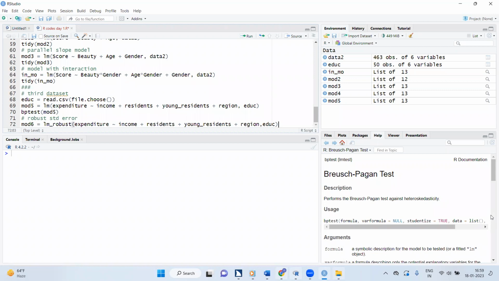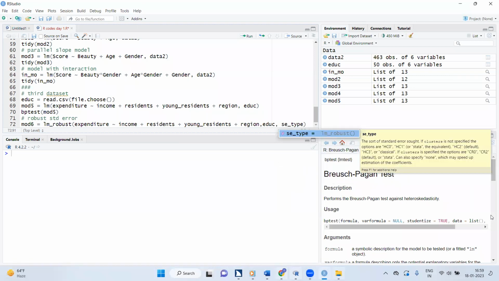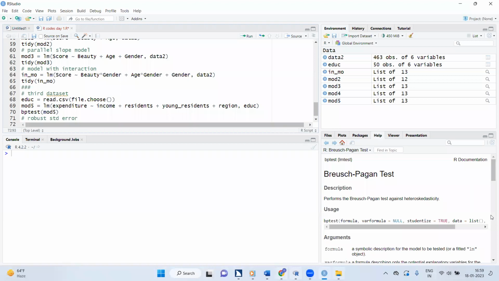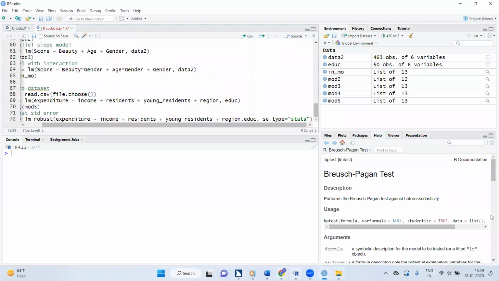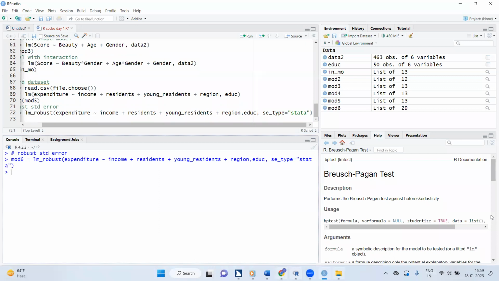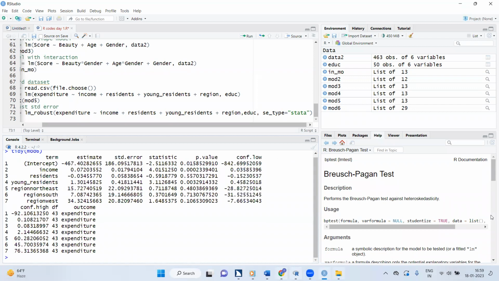Comma. One second. And the kind of standard error you want. If you want to replicate the results similar to Stata, you can type se_type equals to quote stata, and just enter. Look at this model. Sir, screen is not visible, sir. Yes, now we got it.